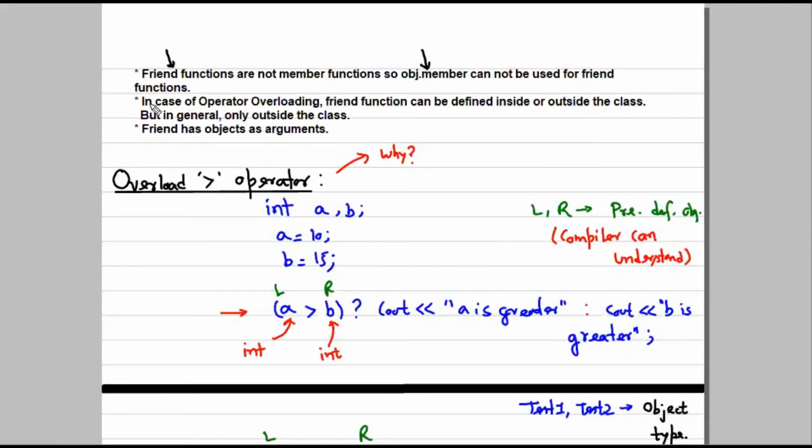The second point is that we are going to use the friend function in operator overloading. In operator overloading, you can define the function inside the class or outside the class. Only in this scenario, if you are overloading an operator, you can define the function inside the class as well, but usually you are supposed to define the friend function outside the class. This third point is very important: the friend function has objects as arguments. We will look into what this statement means.